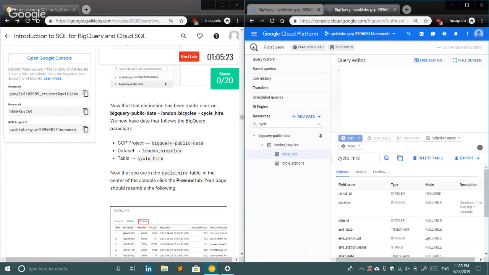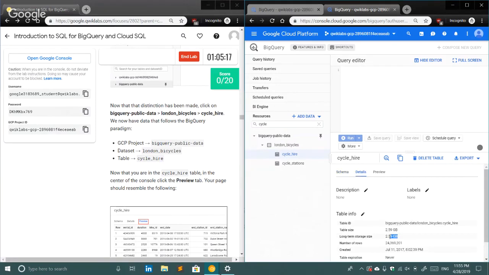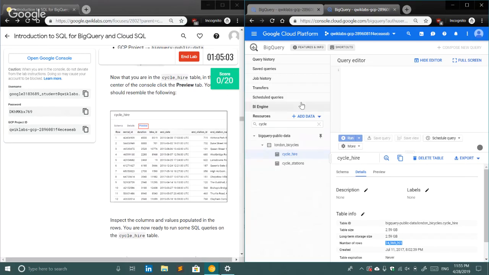So we are on the schema of our table. See, the data set is about 2.6 gigabytes. So that's a huge data. And see the number of rows, 24 million rows. That's quite a big number. So we need something big. And here we go. Google Cloud Platform has given us the power of BigQuery.